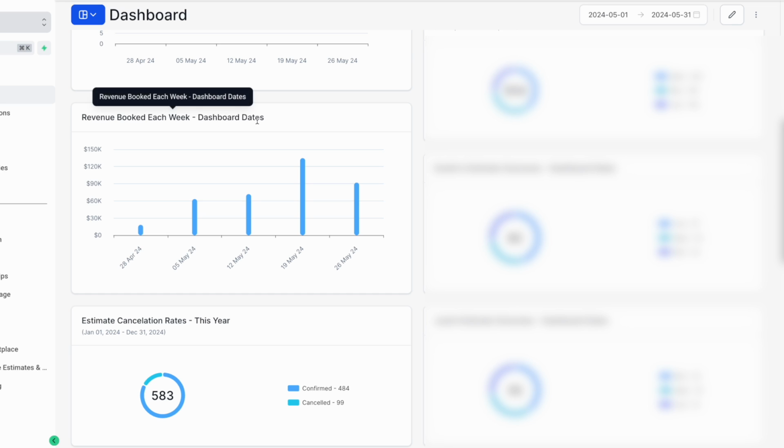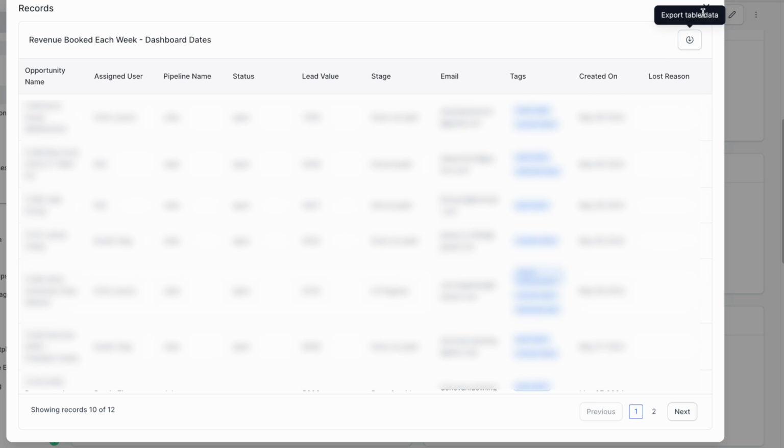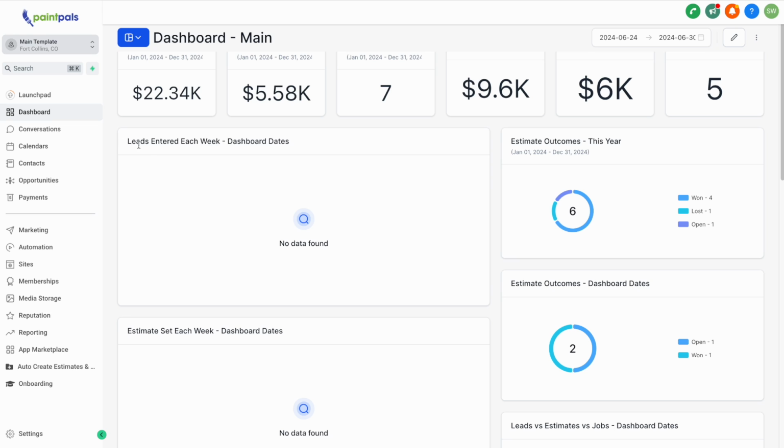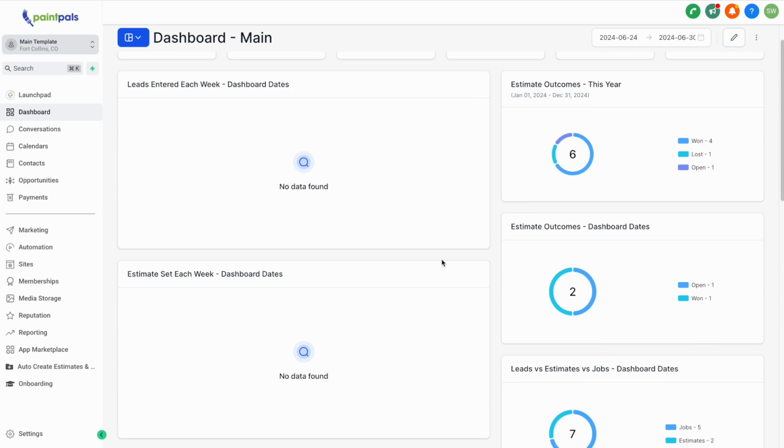Here's the revenue booked each week, and you can see it'll show you the amount. Again, if I click on one like this, it's going to bring up all those jobs, so I can see them, verify them, export them. So that's what these are: number of leads each week, number of estimates each week, revenue booked each week, which can be really helpful data for your business.